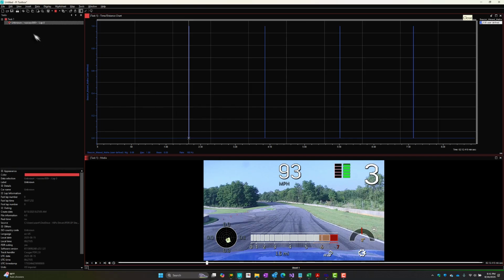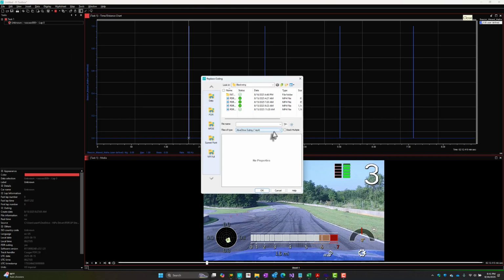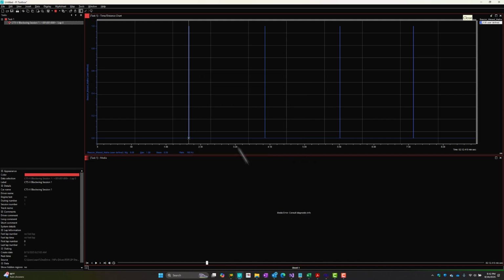So again, Alt-1, we're going to go back over here. We're going to replace this outing, and we're going to pick that PDS file that we created a few minutes ago. And that is this one. Okay. So again, the math channel is defined. We haven't closed the workbook. The constants are defined, so nothing changes there.